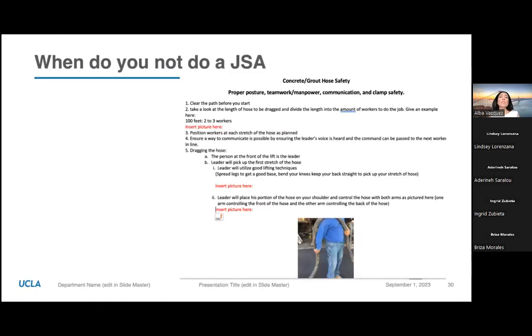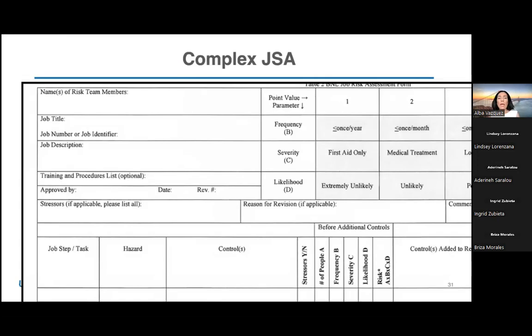So when you do not do a JSA and provide an actual list of steps to do a job, you will miss a lot of the hazards associated with each of the steps, and you will miss the proper controls. So a complex JSA can be used by the person who is doing this process, and you can break the job steps or tasks into, does it have any stress associated with it? What is the number of people, the frequency, the severity, the likelihood, etc. And you can follow your form, and you can put it together.